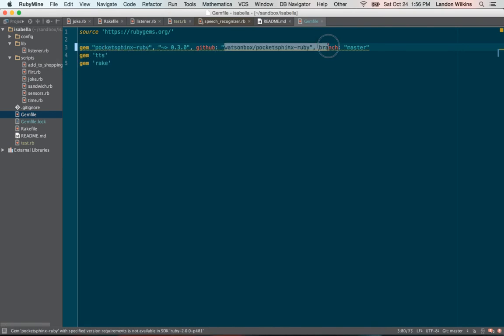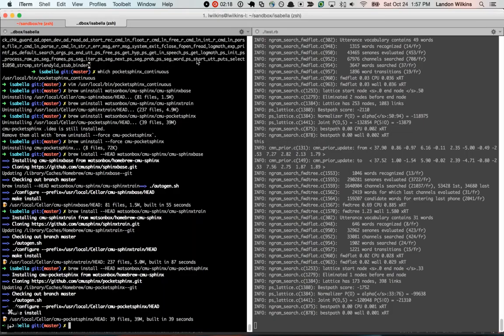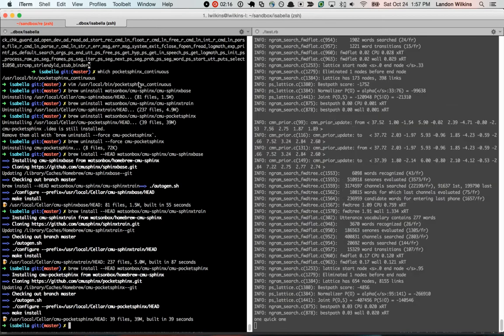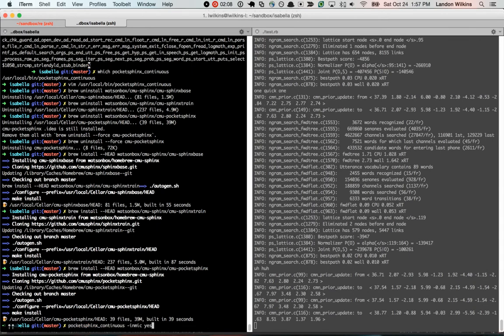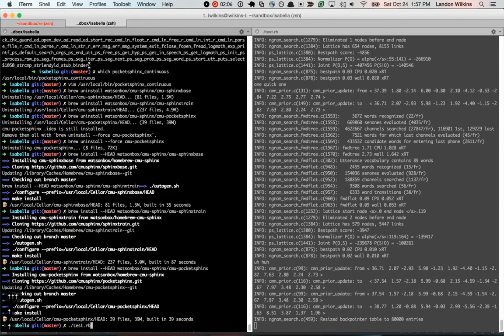I'm not sure if I need to do the GitHub, if I change this version, because it was 0.1.1. But I was running into some issues and I had to reinstall things. So to actually install the Sphinx engine, you're going to want to do these last three commands.